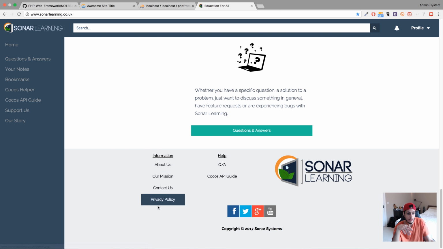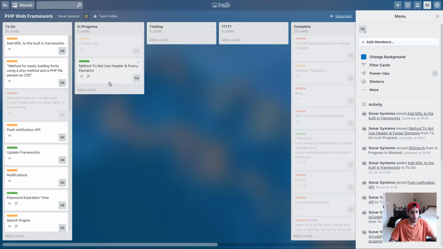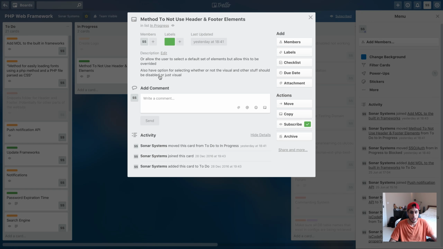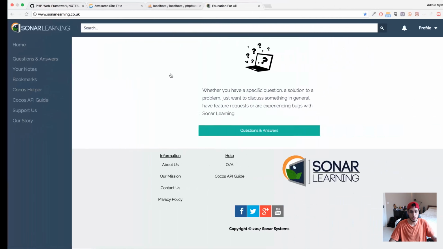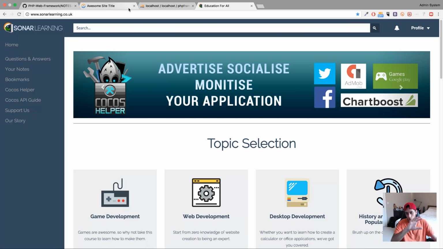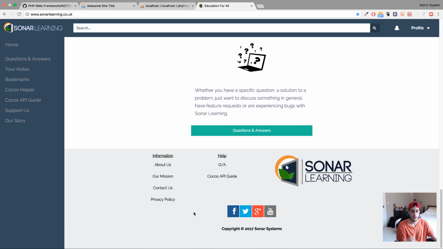So I wanted a method for that, and I also made a note previously in here. You also have the option for selecting whether or not the visual and other stuff should be disabled or just visual. So imagine at the moment this would be showing the visual plus the backend, but maybe you want the backend stuff, where it's actually setting up all of your classes, or basically the framework, without the visual side. So you have an option for that, and also an option where you can just disable all of it.